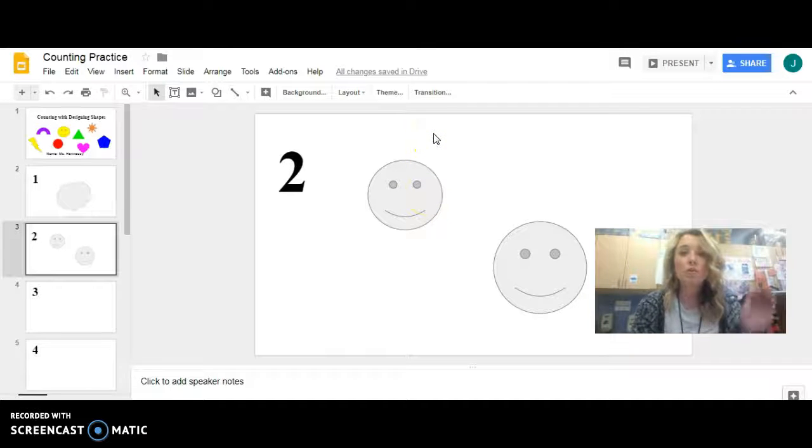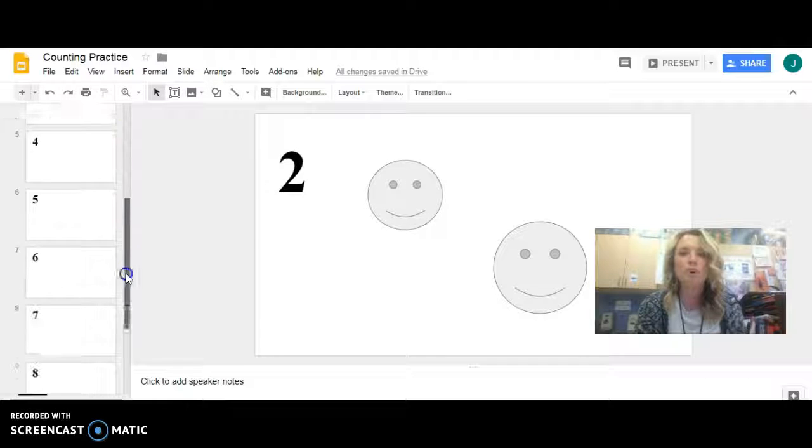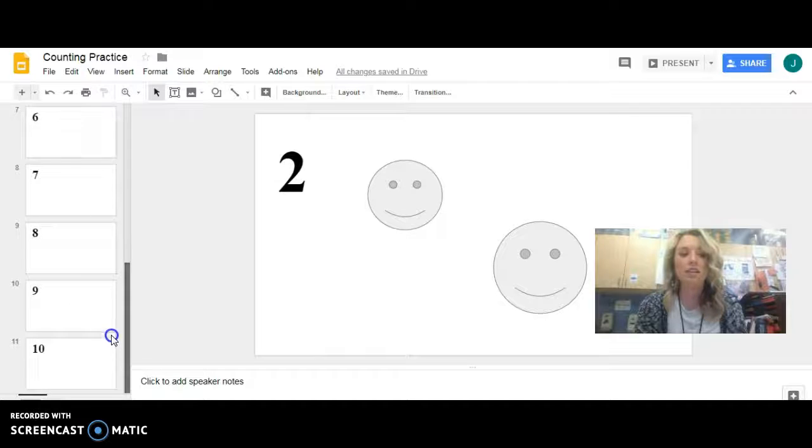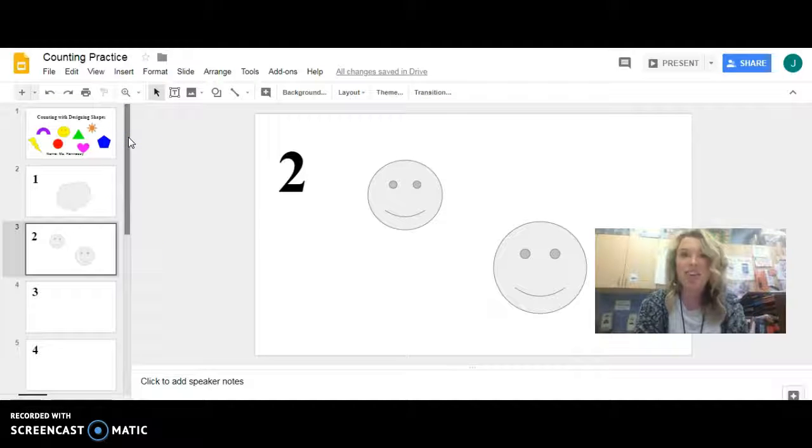We're going to walk through this together today, and then later on this week and next week, we're going to be building even bigger numbers. So today and tomorrow, we're going to work on numbers 1 all the way to 10 and making our own shapes and designing them ourselves.